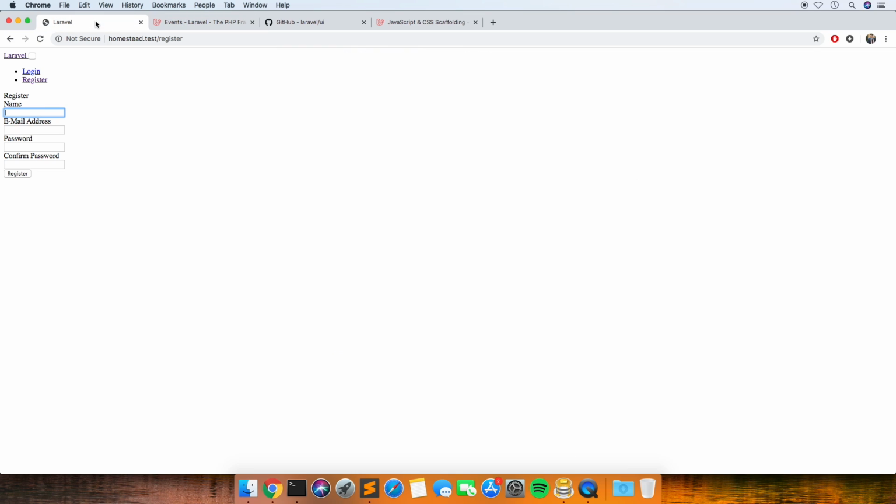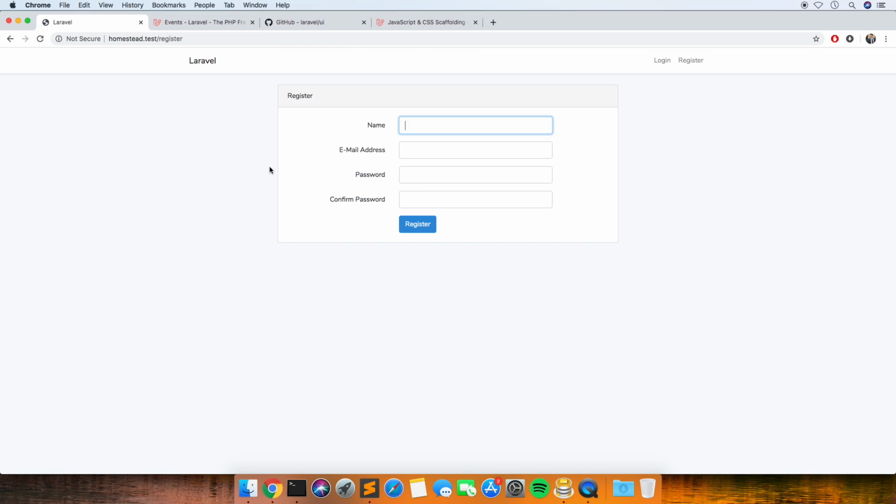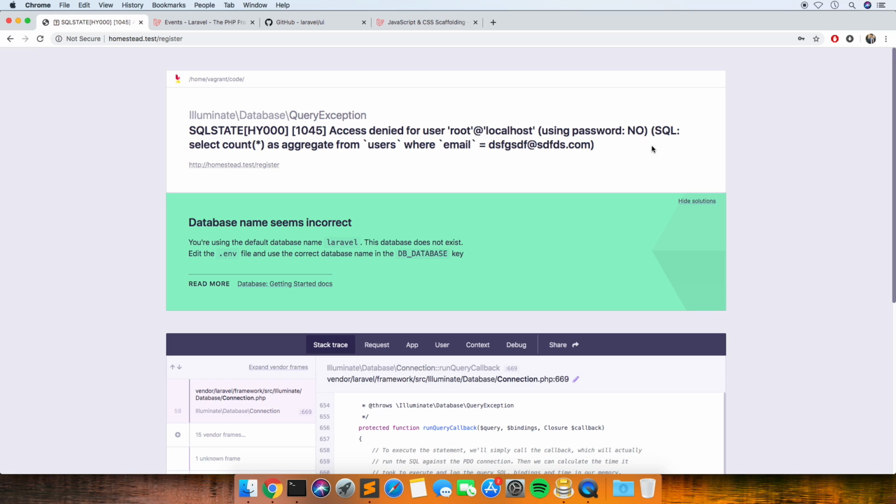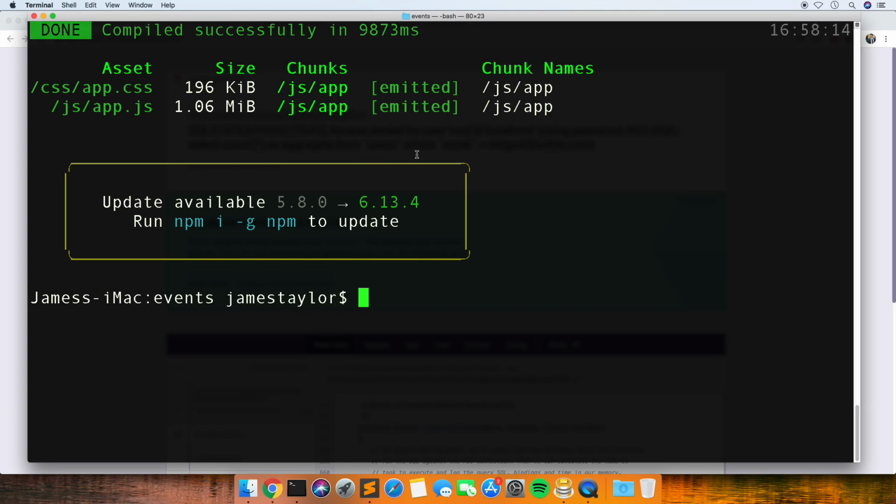So let's see if our register form works. Yeah, so it's looking better now. So the first thing I need to do is run the migrations. So do vagrant ssh, which lets you SSH onto the Vagrant box where the site is running, as if you're just doing it to a production server.